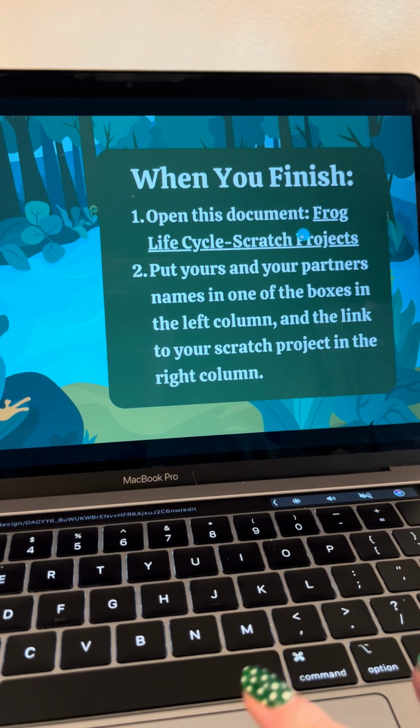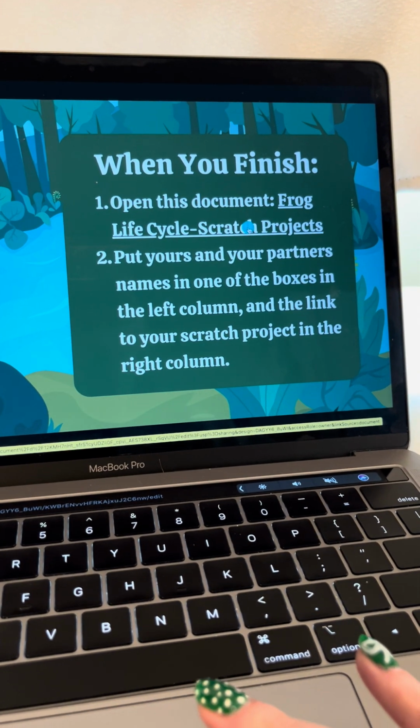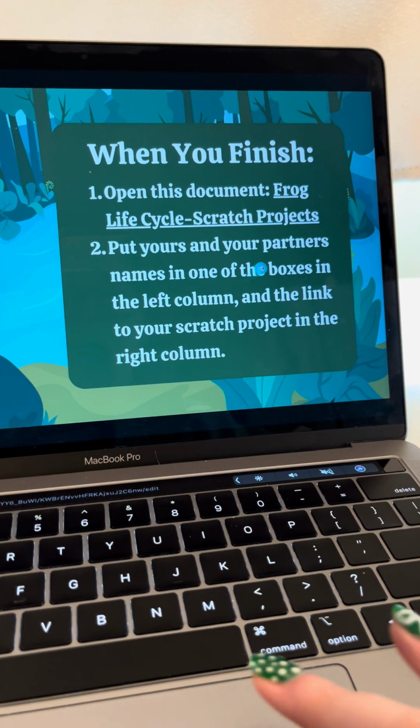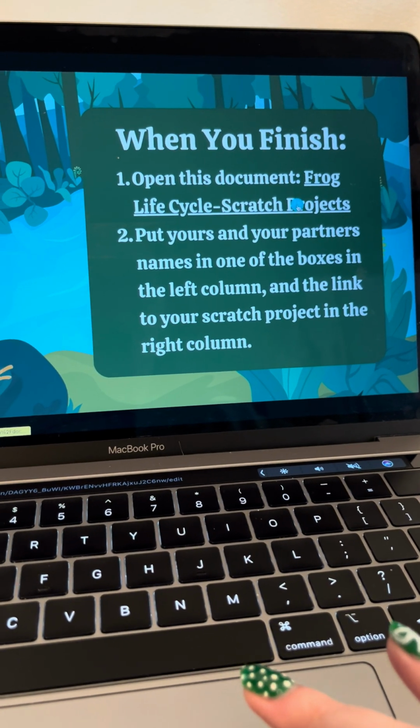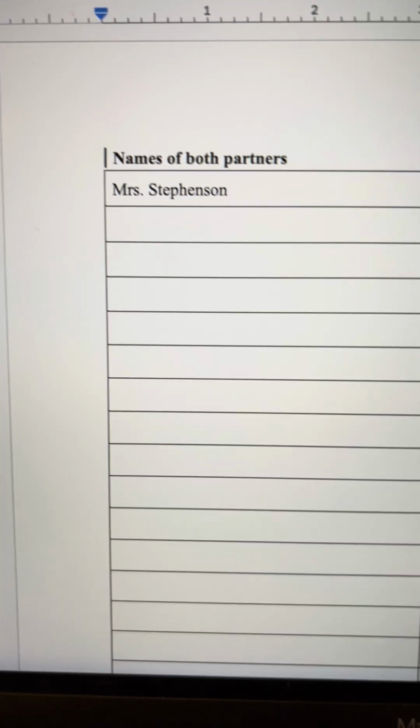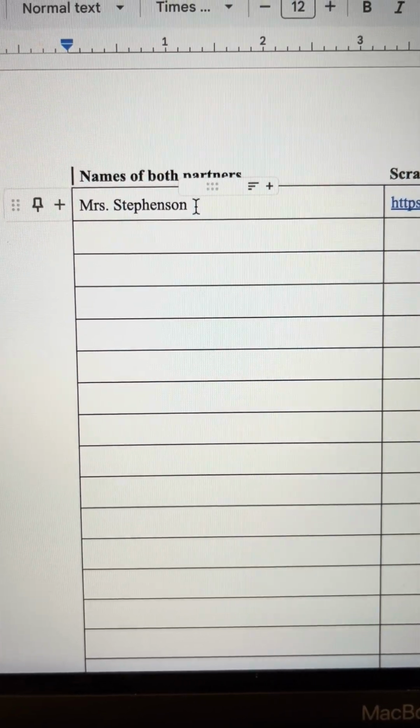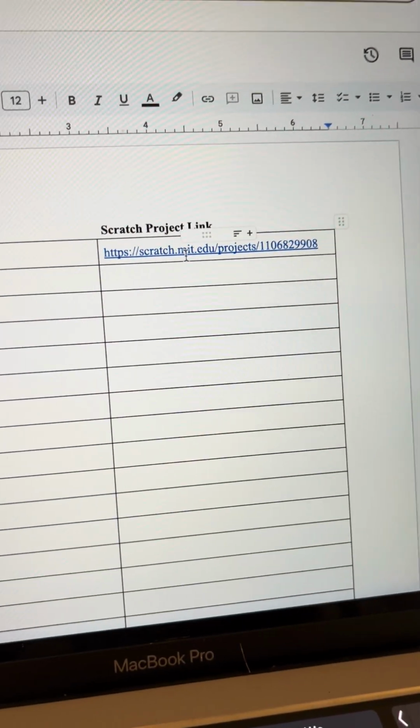So when you finish, you're supposed to open this document and put yours and your partner's names in one of the boxes on the left column and the link to your Scratch project in the right column. So let's click on this link. I already have mine in there. They put the names of both partners. Mine is just Mrs. Stevenson, and the Scratch project link.